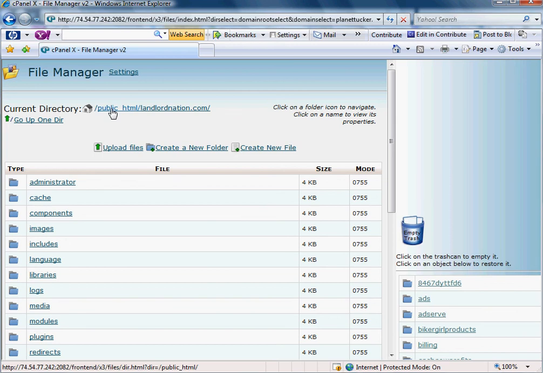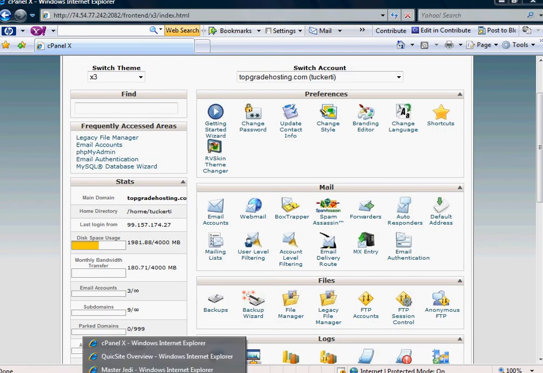It won't be under, in this case, topgradehosting.com/landlordnation.com. It certainly can be. You can get to it that way, but you don't want people to have to type that into their URL. That'd be pretty cumbersome, and that's also the benefit of what the add-on domain function does for you, is it allows you to have one hosting account where the domain name that you add will basically be treated as though it also has its own separate hosting account. But really, you're just using the one hosting account to manage all your domains. So I hope that helped out, and that concludes this tutorial.